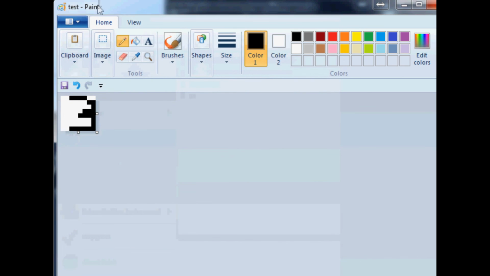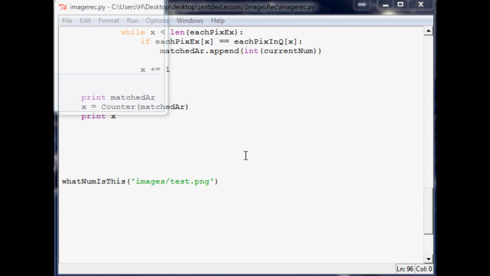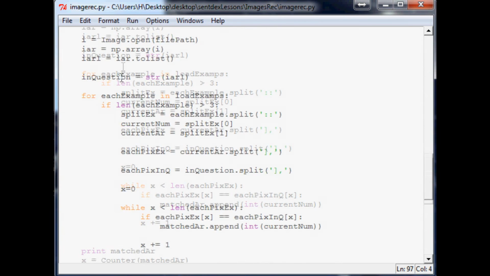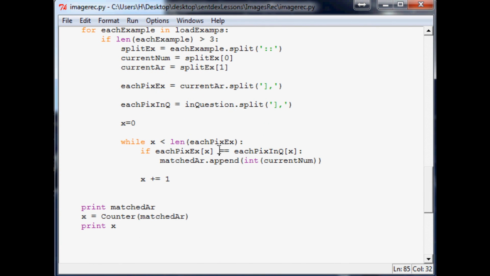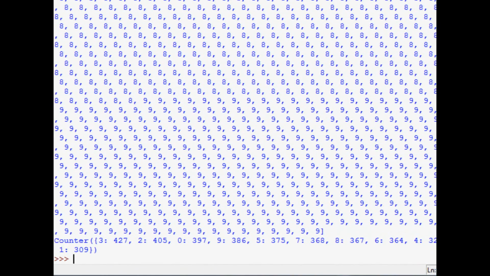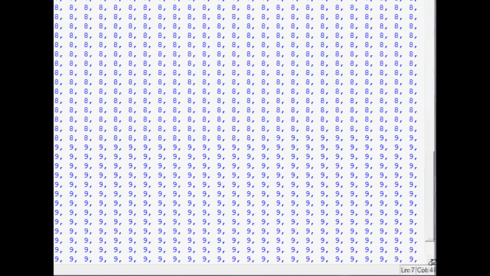So I'm going to save that as test.png. We'll move this over, and hopefully, we didn't really check this for integrity or anything, but I guess we'll find out. So let's run this and see what we get. And we'll move this over, and we can see here that it did indeed correctly pick the right number.